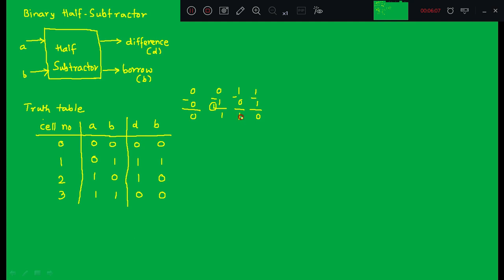For all these cases, cell numbers 0, 2, 3, for input combinations 0 0, 1 0 and 1 1, borrow is not generated. For only one combination, that is 0 1, you observe that borrow is generated. So borrow will be 1.